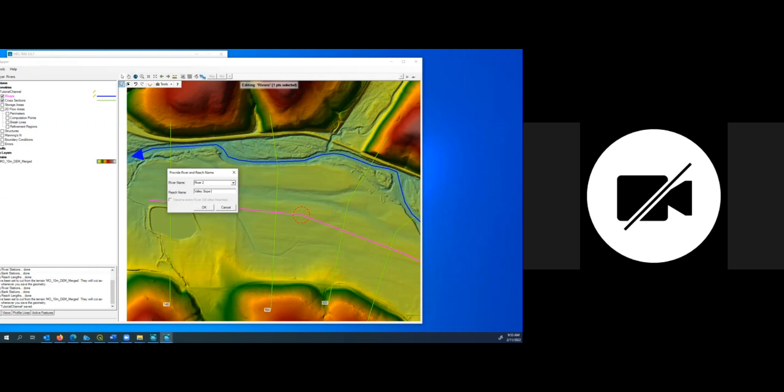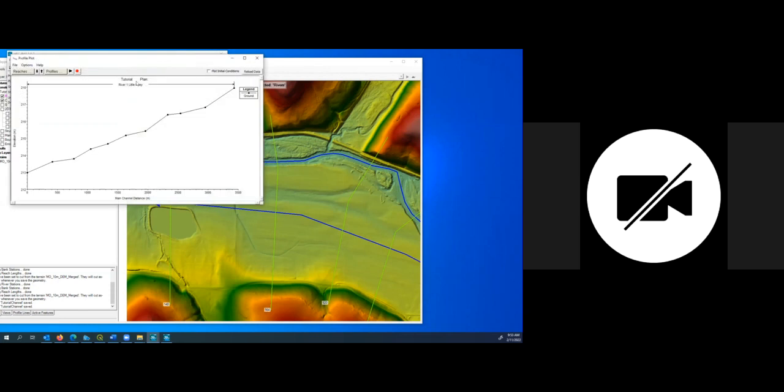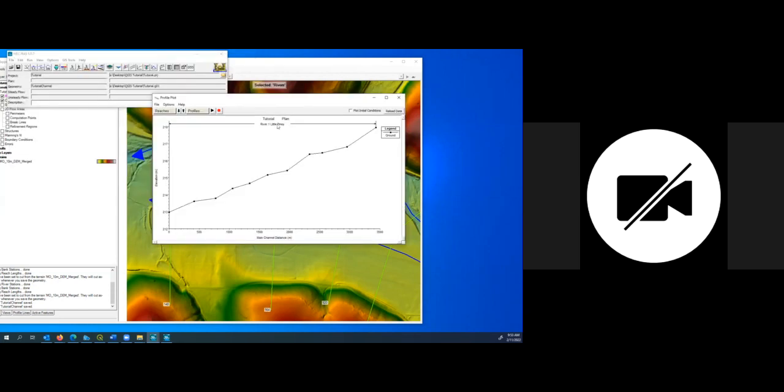Oh, I'm limited. So we'll just say valley slope. Hit OK. And then I will stop editing, save, yes. If I want to view that, when I click on my profiles, it's saying River 1 Little Piney, right? So I can click on my reach and then go to the valley slope, turn that one on. I think I need to add a cross section for it to do it.